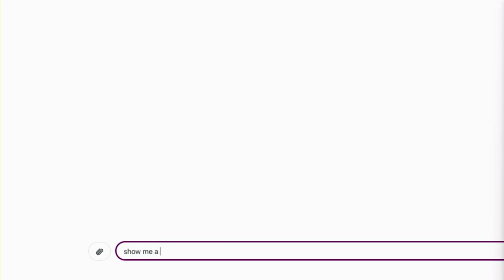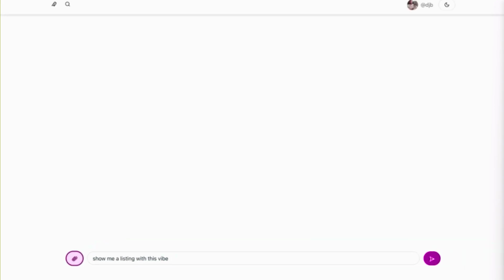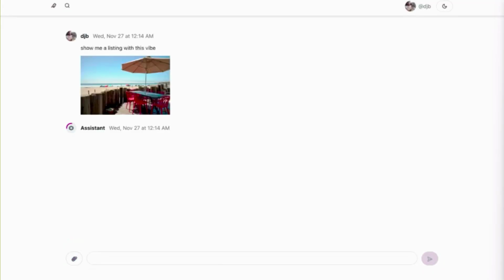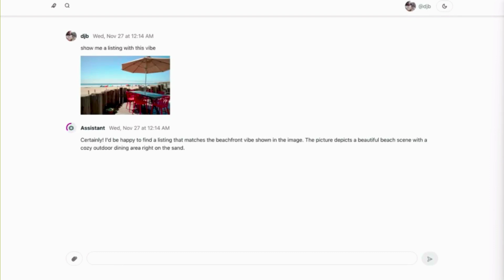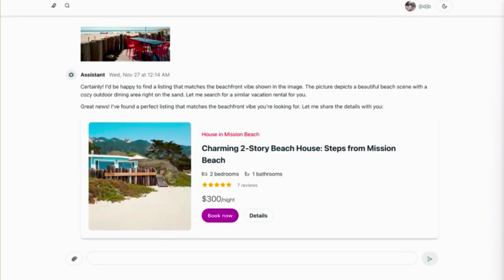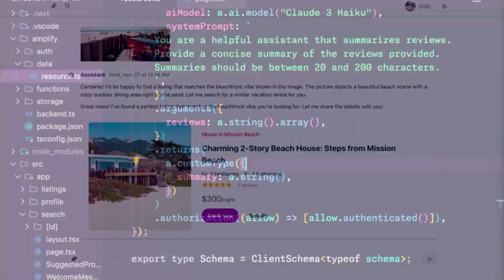So this is what it's going to look like at the end. We can say, like, show me a listing with this vibe and upload an image. And it'll respond saying that it's happy to find a listing. LLMs are so helpful like that. Like, certainly, I'd be happy to. And it's going to hit my database to say, hey, this one looks like it has a similar vibe to what you're looking for. And it's using a user interface component, not just a chat-based UI.